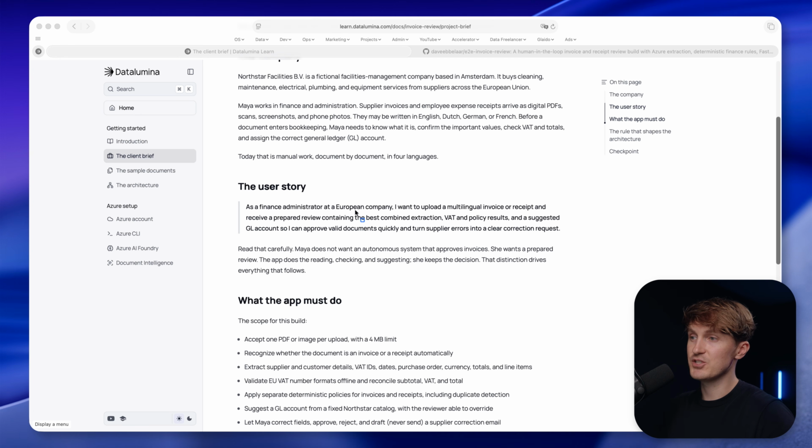As a finance administrator at a European company, I want to upload a multilingual invoice or receipt and receive the prepared review containing the best combined extraction, VAT and policy results, and a suggested GL account. That's the general ledger account where we're going to book it in the financial system. Then approve documents quickly or turn them back to the suppliers with an error if there's something we need to correct. So, a typical document processing pipeline that you can map to all kinds of different documents and workflows.